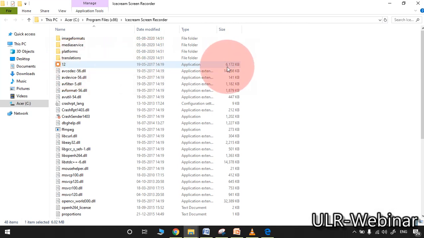So whichever recorder file has 6172 in my system, I need to choose the corresponding recorder file from that crack version and copy it in this place. That is sufficient to convert the basic version into the pro version. Once again I am explaining all the steps.